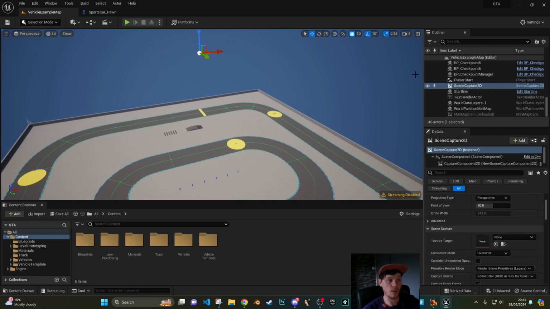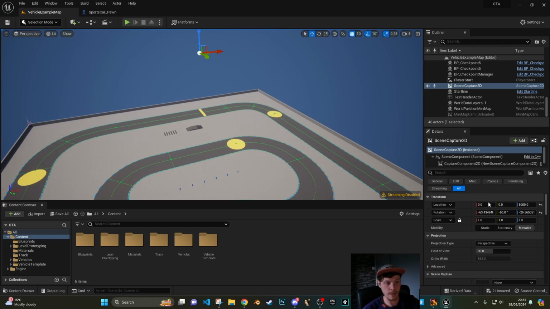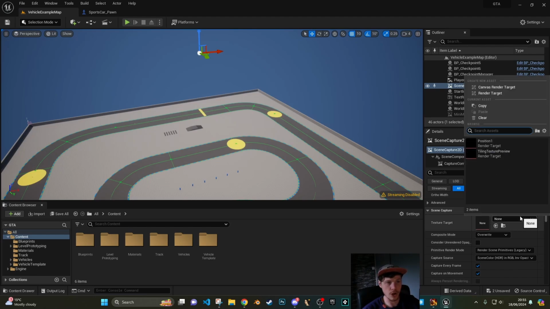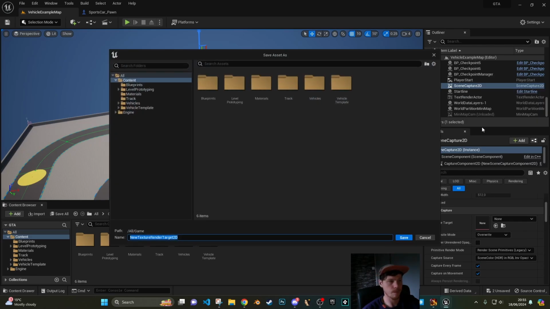So with the camera selected, in the right you've got your details panel, and if you scroll down to scene capture, you'll see this box, texture target. At the moment, it's set to none. We just need to make one, so we're going to click none, and click render target at the top, and that'll create a new asset. It'll bring up the prompt. I'm going to call mine minimap render target.